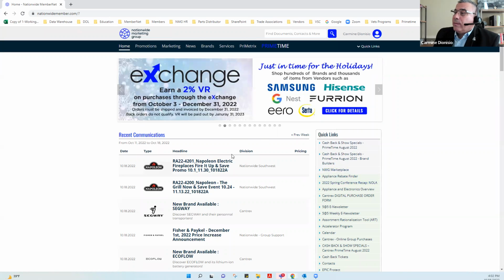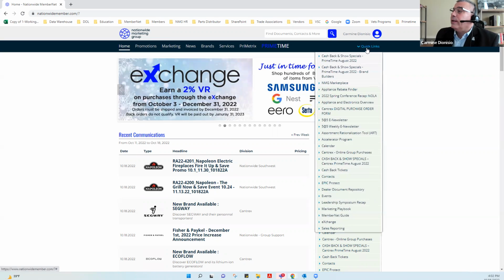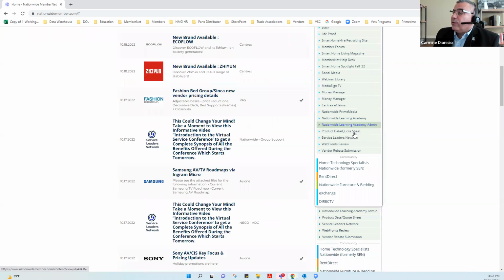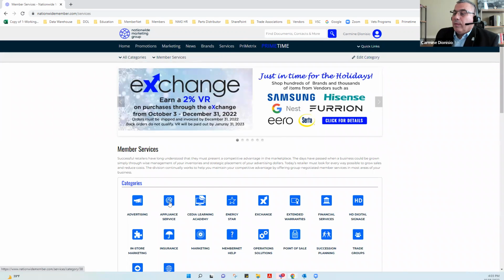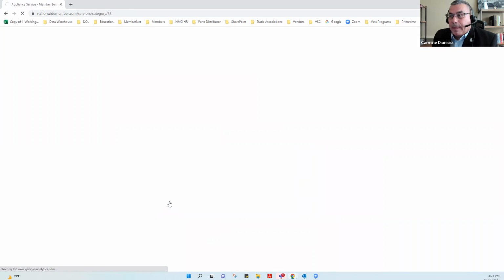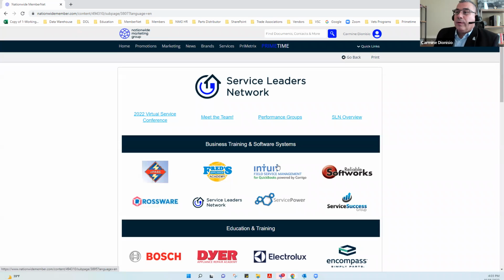Some of the ways that you can get to Service Leaders Network is you can go to quick links and scroll almost all the way down to the bottom. It's not in alphabetical order, so it's not real easy to get around. But you can click on Service Leaders Network, and that'll take you to our landing page. You can also go to Services, Appliance Service, and that'll also take you to our page.